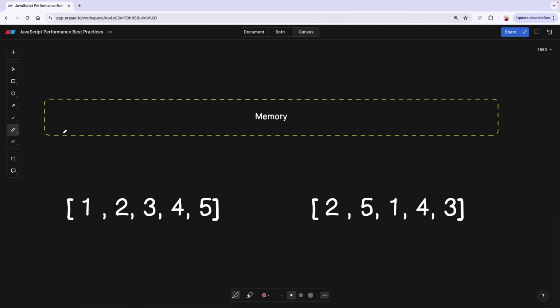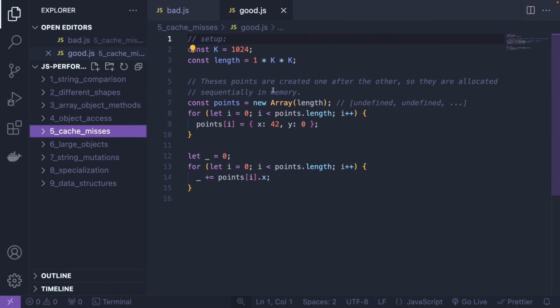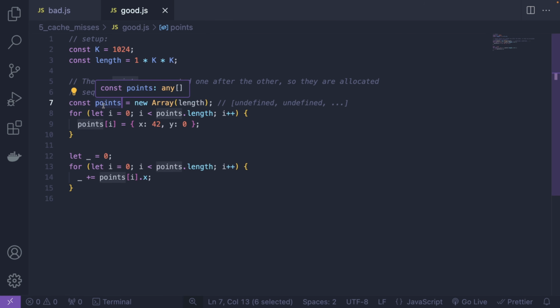So what about cache misses? Cache misses are interesting. It turns out every time we store something in memory, let's say here we're creating points, a new array, which is actually going to result in a lot of undefined values in a big array. And then we're going to get the length of these points and override them with an object. So at the end, we're going to have a lot of objects within this big array.